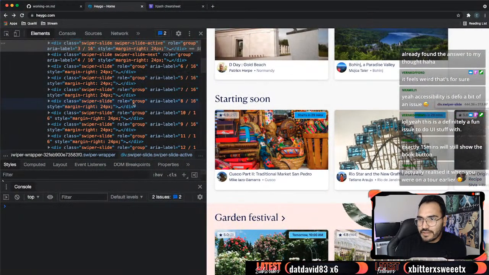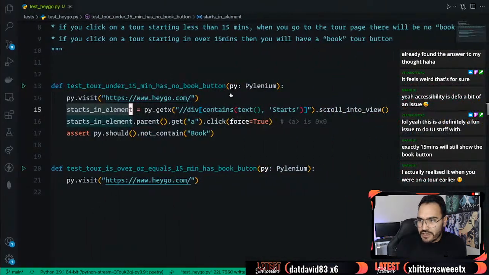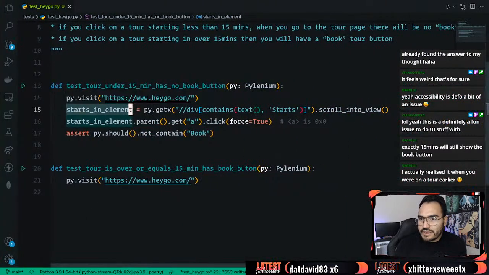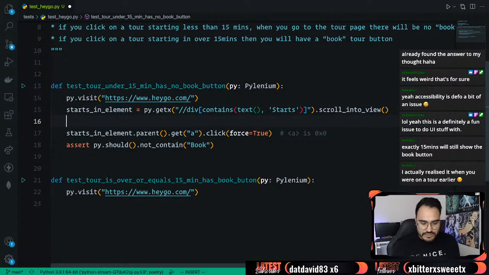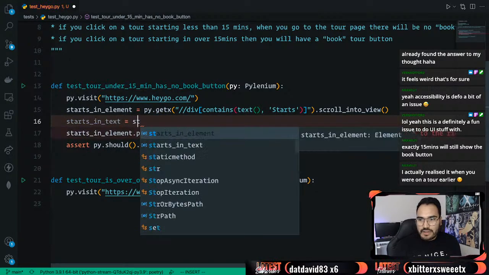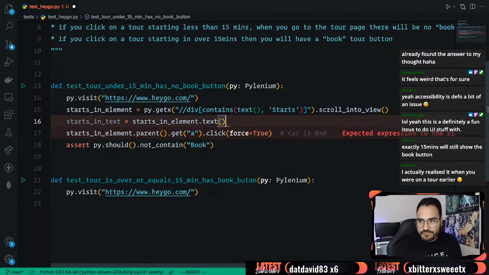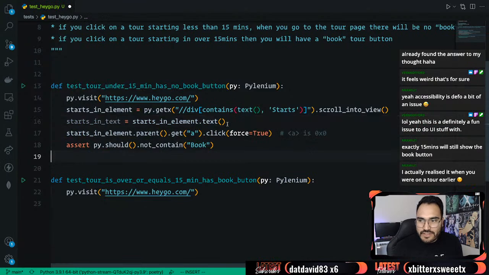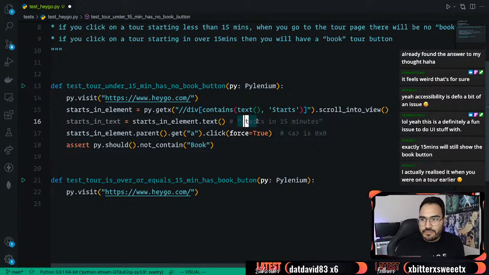Okay, so we have this starts in already, so it feels good. We need to grab the minutes though, right? So if we get the starts in text, that would just be the starts in element.text, right? So if I wanted to grab the text out of it, that'd be this. And as an example, this would be like, yeah, exactly right. Thank you, Copilot. It looks something like that, right? Starts in 15 minutes.